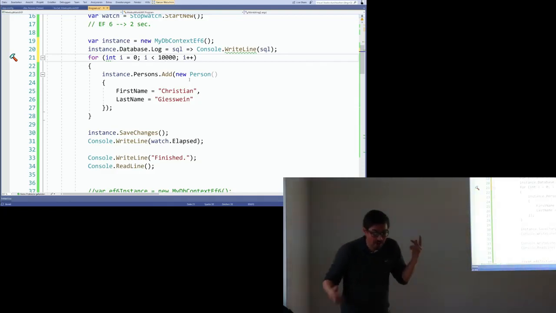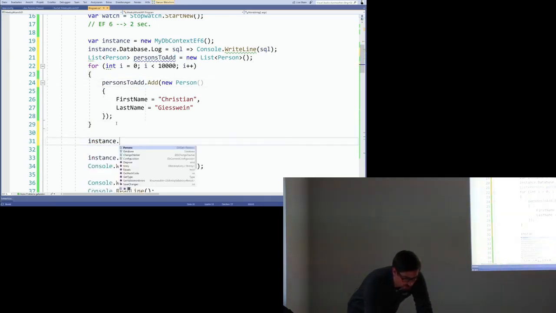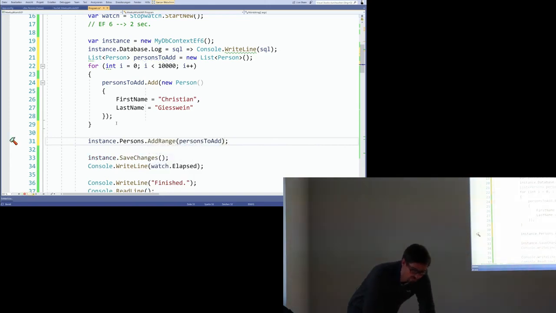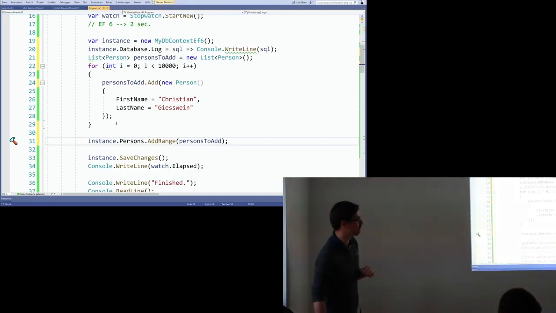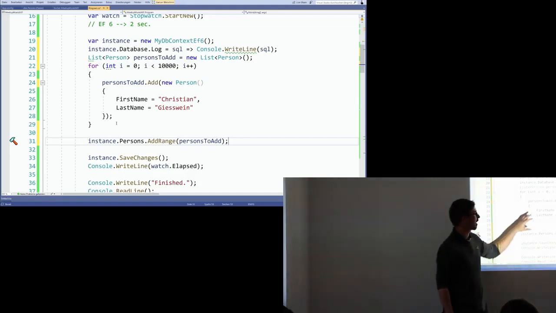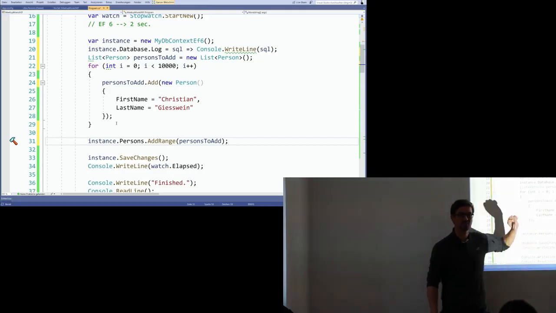To optimize that, I would have to do it a little bit differently. I have to create a list, for example, a persons to add list, add the persons to this list, and afterwards call instance dot persons add range. That would have been a completely legal way to optimize this with EF6. That means in EF6 I have to add to a temporary list and call add range at the end, because when calling add range it has to detect the changes only once.